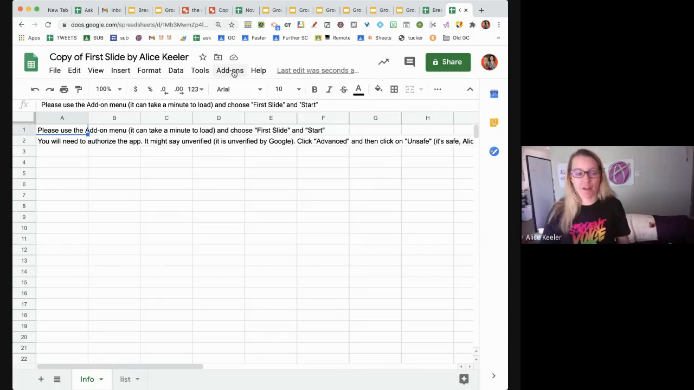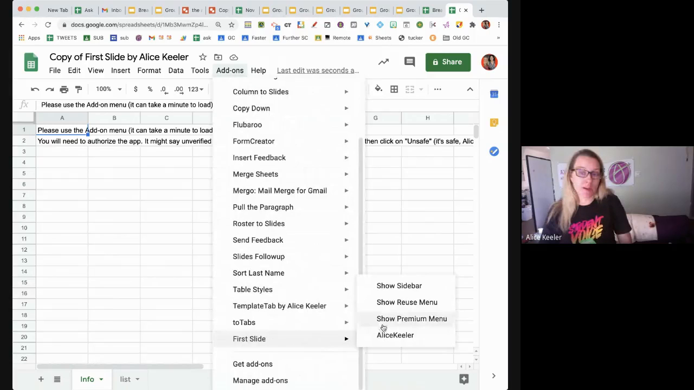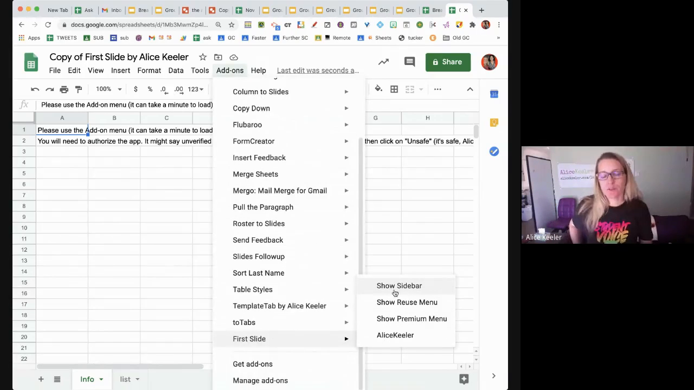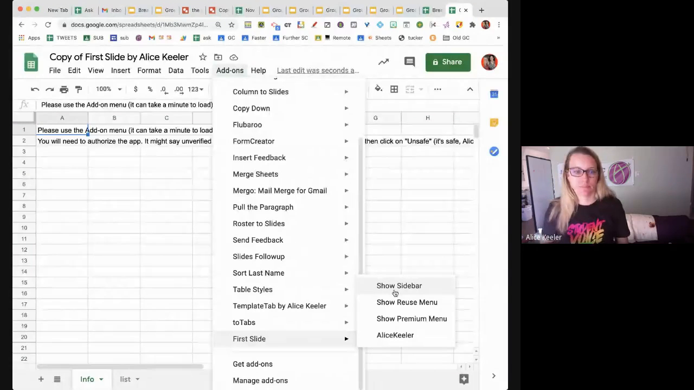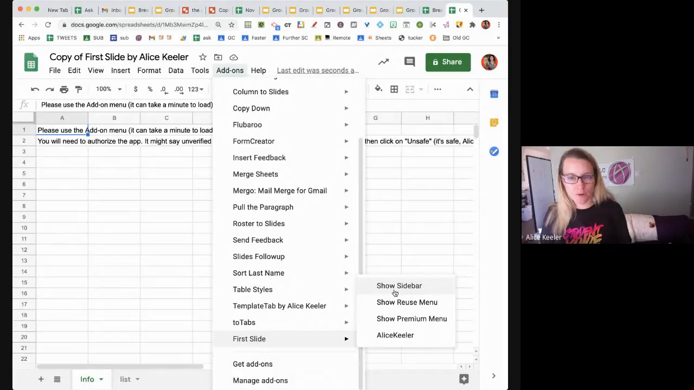You're going to go to the add-ons menu. And at the bottom, or somewhere in there, it should say first slide, so you can show the sidebar. Yeah, Meredith, I've been getting that also. I have a feeling that somebody at Google did something on the Chrome extension, and for some reason we're all having to re-enable it.